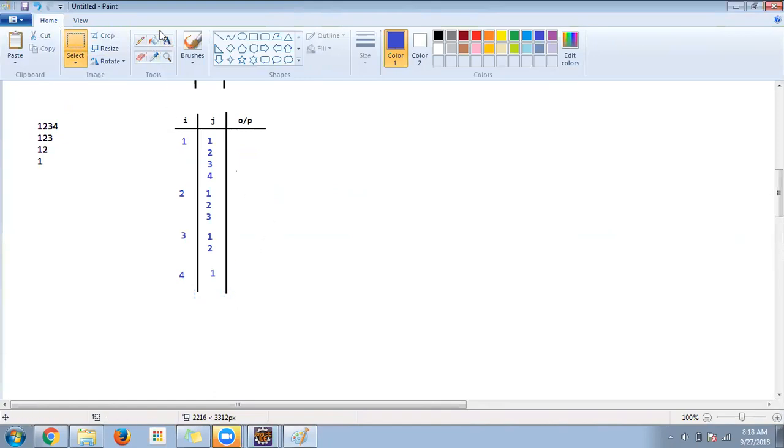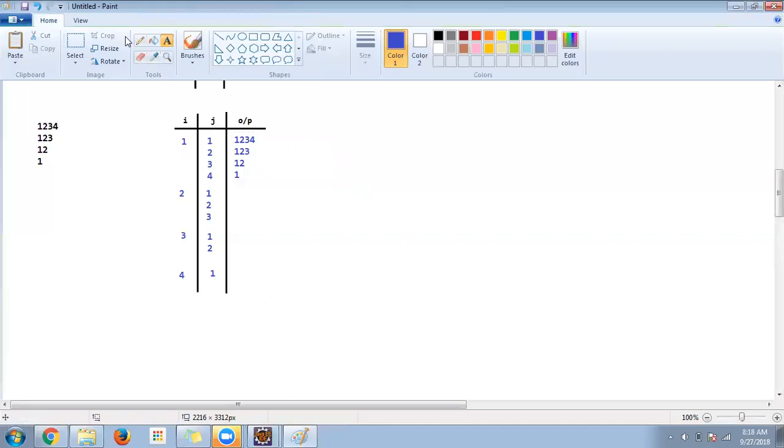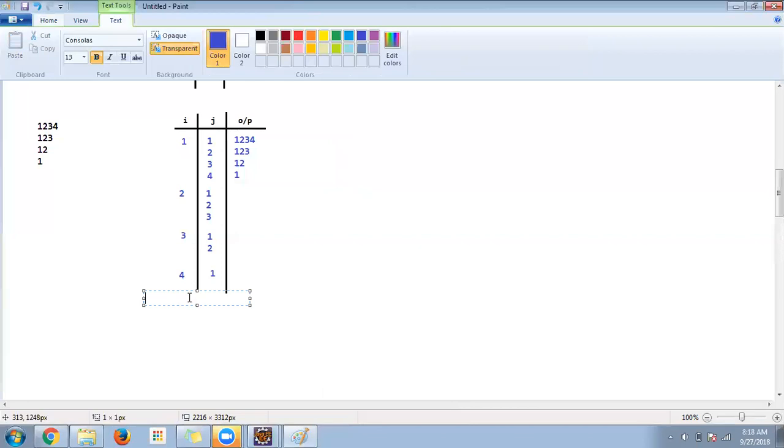Okay, so it should print here as 1, 2, 3, 4. Then next 1, 2, 3, then 1, 2, and 1. Okay, so this is the thing. We all know what the outer loop is, what always I.